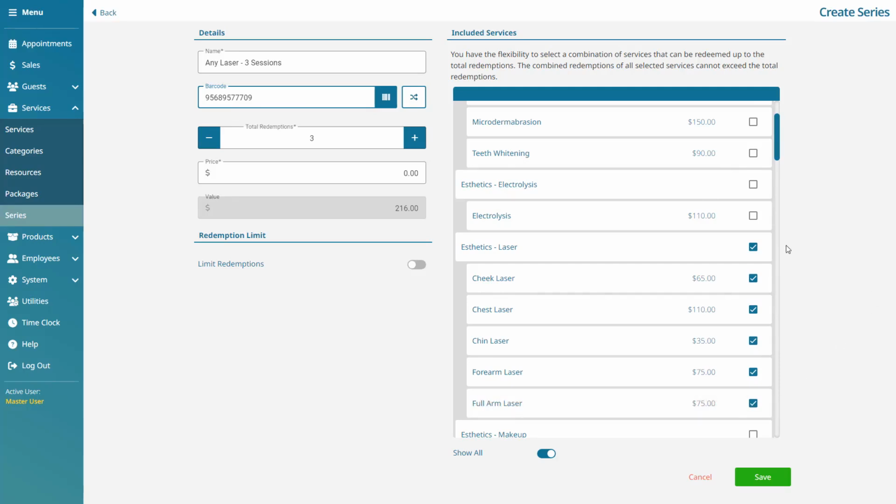In this tutorial, we will check off the laser category. This means any service in that category can be redeemed by this series. You may also pick individual services if you prefer. Once you set your services, you will see a value estimate appear. This is calculated by taking an average of all selected service prices and multiplying that by the total redemptions.